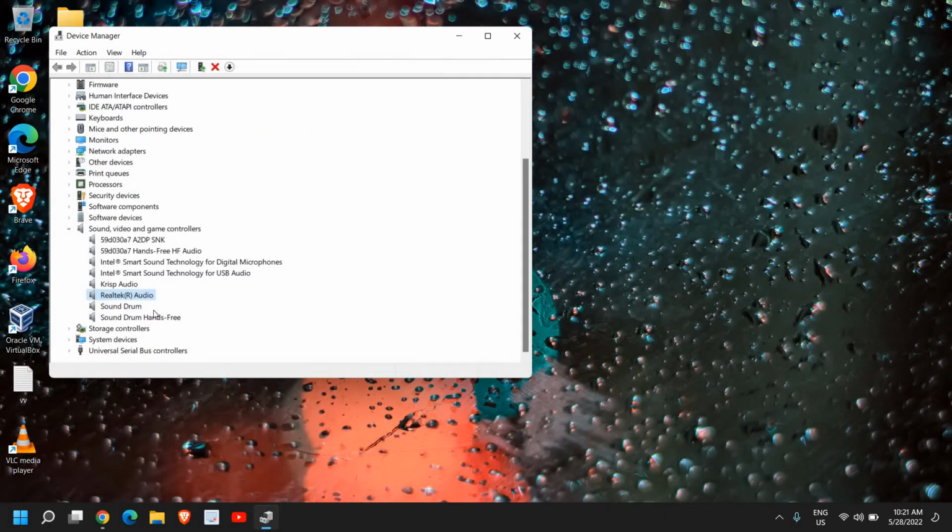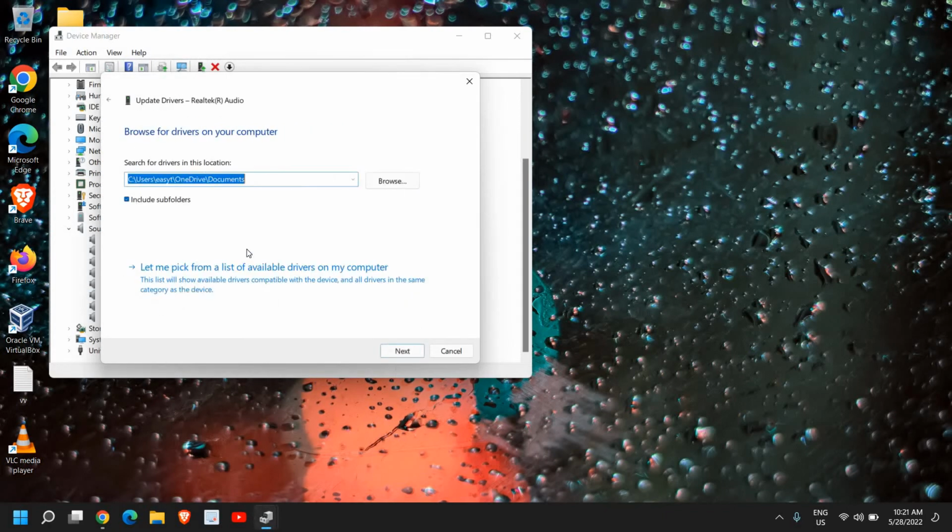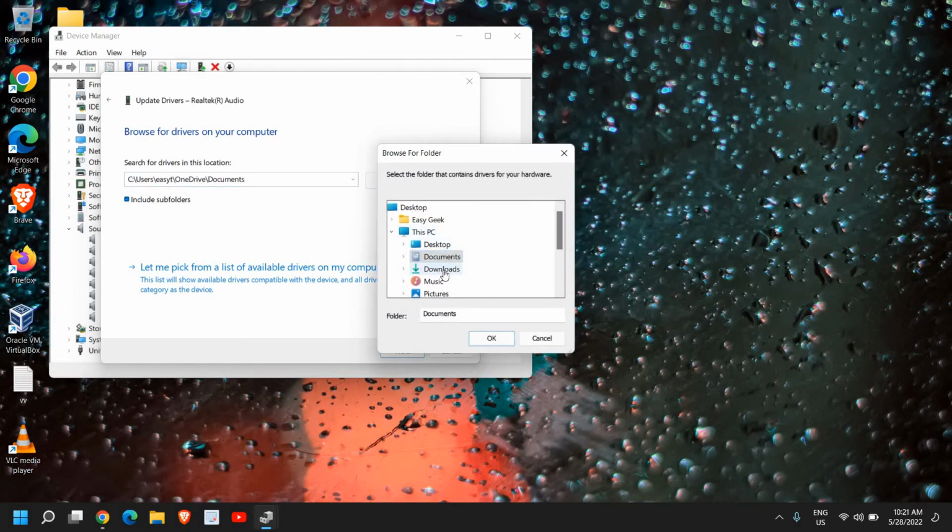If it doesn't, just right click on Update driver, click on Browse my computer, and click on Browse. And here select the Downloads folder because you have just downloaded that driver. Just select that folder which you just downloaded and just install the audio driver.